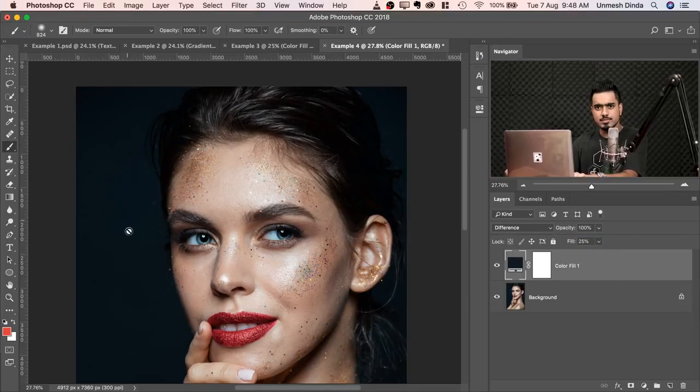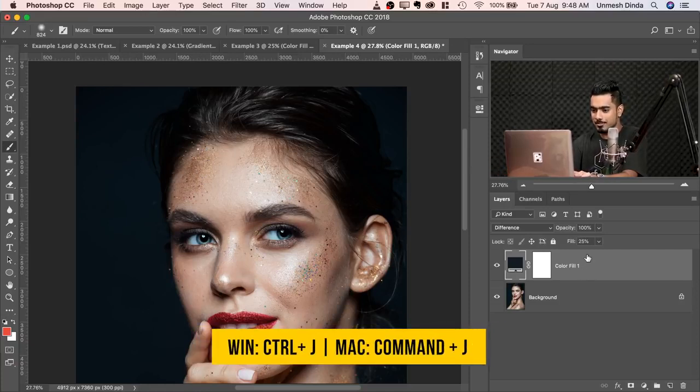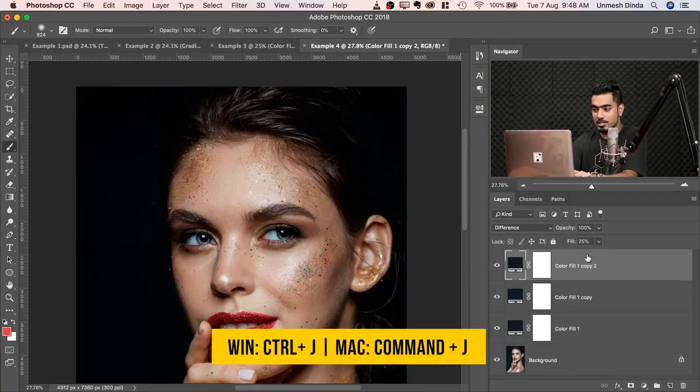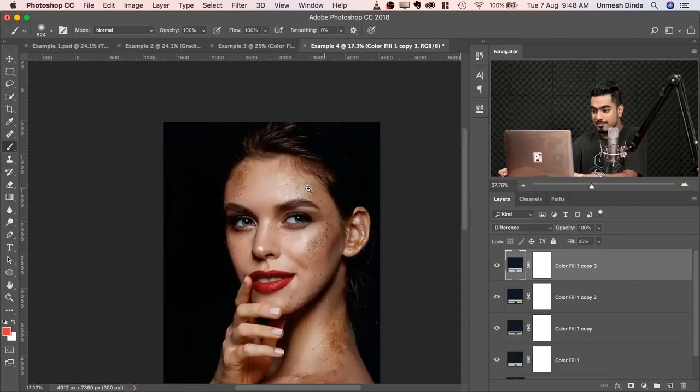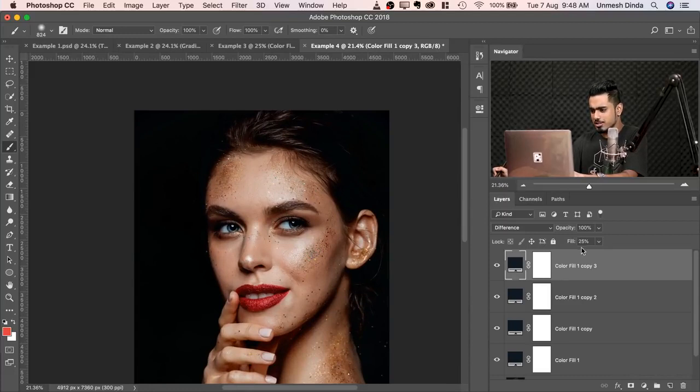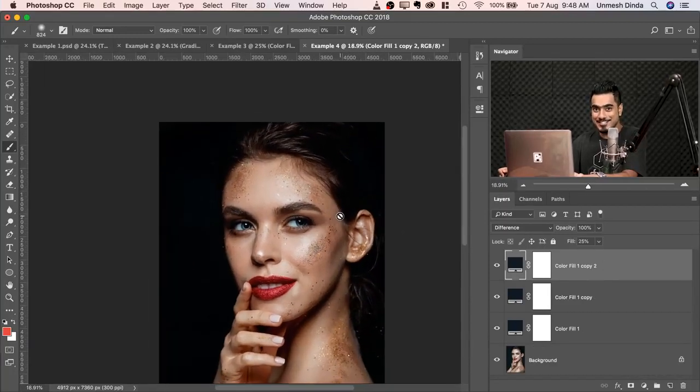But the background becomes visible again. What to do? Simple. Make copies of it. Press Ctrl or Command J. Control or Command J again. Control or Command J again if you want. Now you have the background totally cancelled out. I shouldn't have made so many copies. Let's go back a step. There we go. This looks totally interesting, doesn't it? So copying helps when you want to cancel out more.